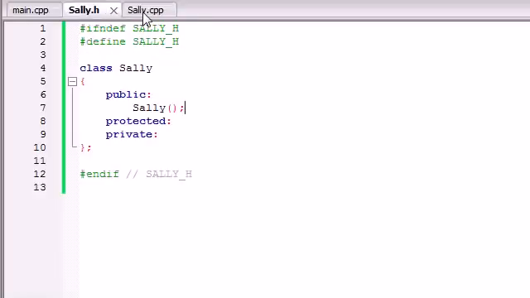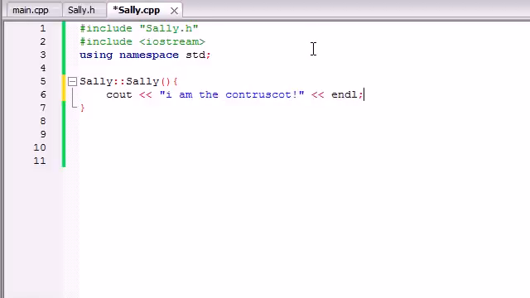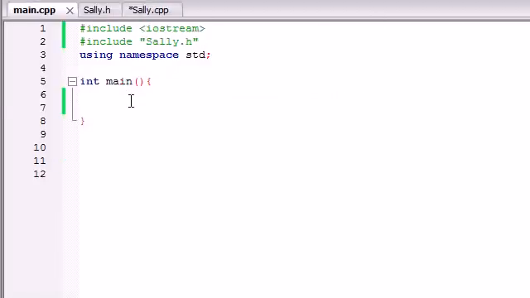So before I even start talking about a deconstructor, let's type some code into our constructor, like cout I am the constructor, and end that line. Now we can go into main.cpp and create a Sally object.